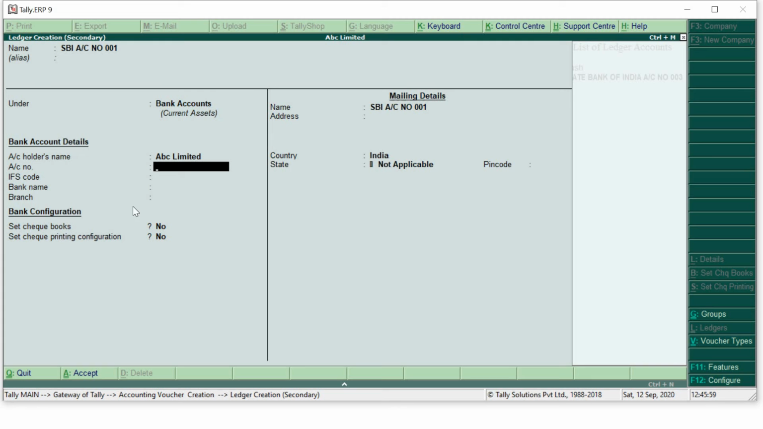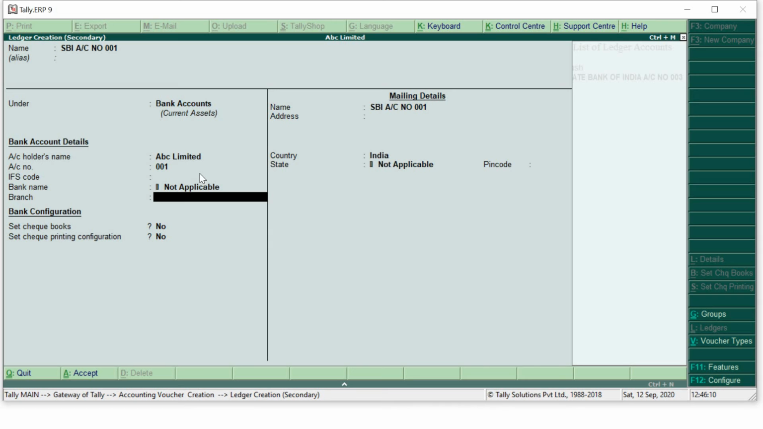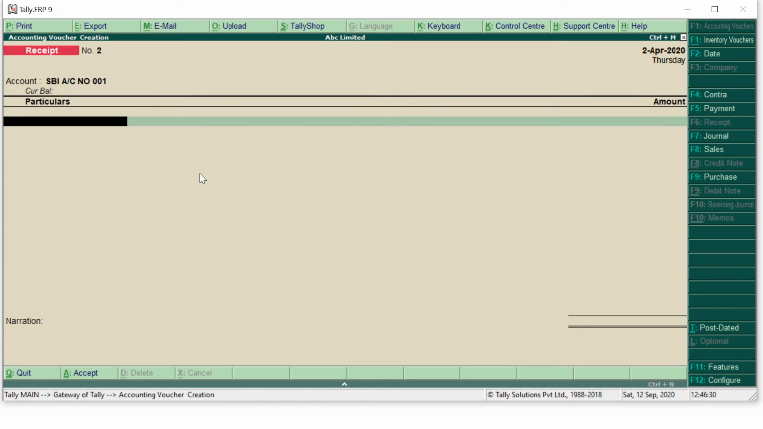You can even enter the bank account details over here, like the bank holder's name, account number, IFSC code, bank name, and branch where you have your account. You can even set the checkbooks, that is how many checkbooks you have received. Then set check print configuration. I will explain to you in my coming videos. Right now just press enter and accept the ledger creation. So I've accepted my ledger creation. For acceptance, you either have to press Y or press enter.